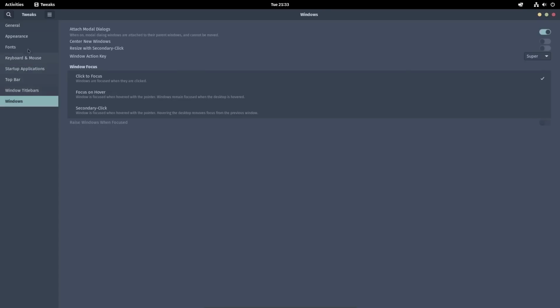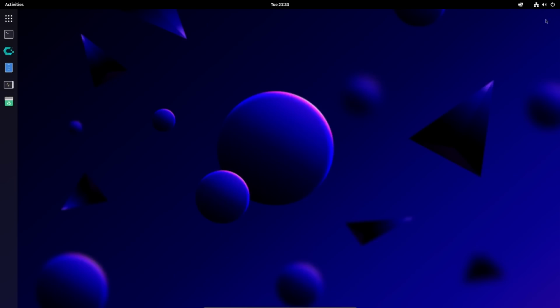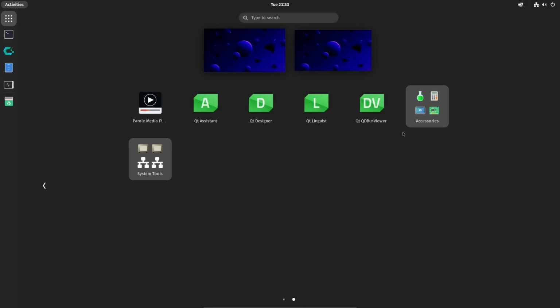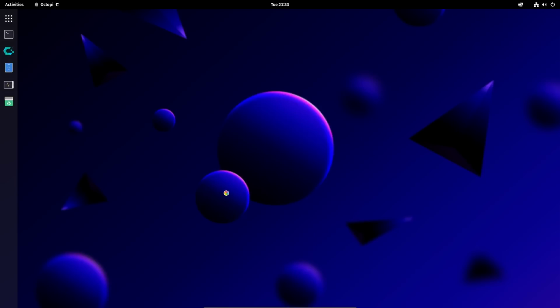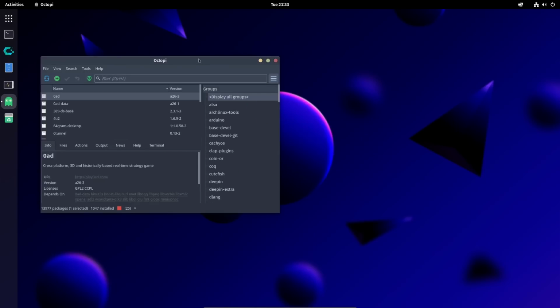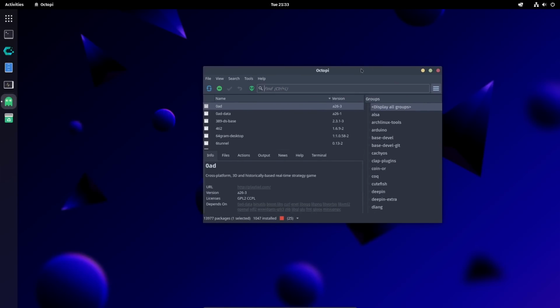So you've got a lot of different things you can do there. So let's close out of that and come back up. And then System Tools. We got CachyOS Hello, the kernel manager we've seen. It comes with Octopi. Let's go ahead and open that up. And Octopi is a lot like Synaptic Package Manager. It's a type, search, and install type package manager.